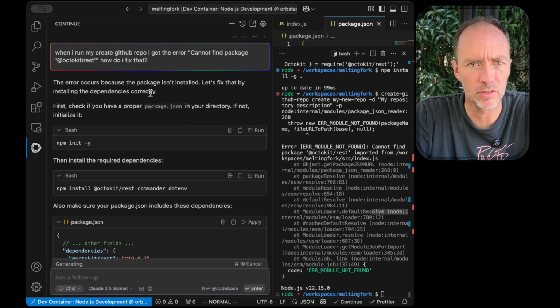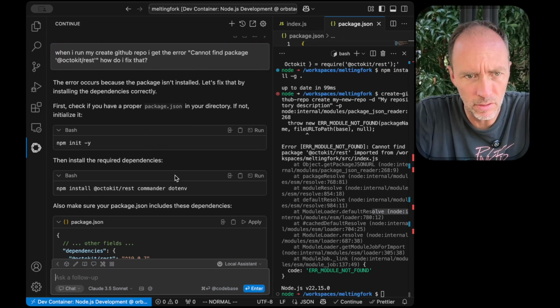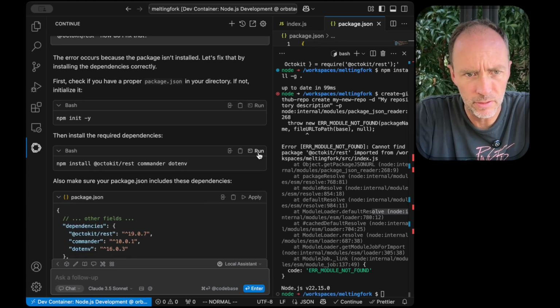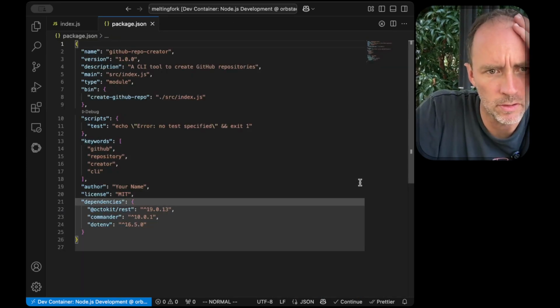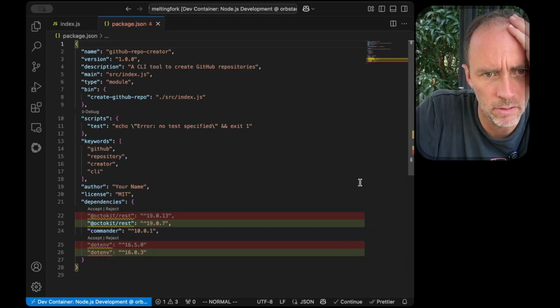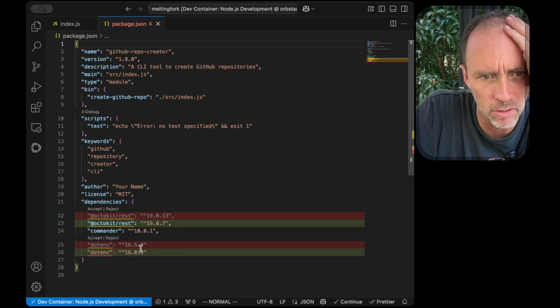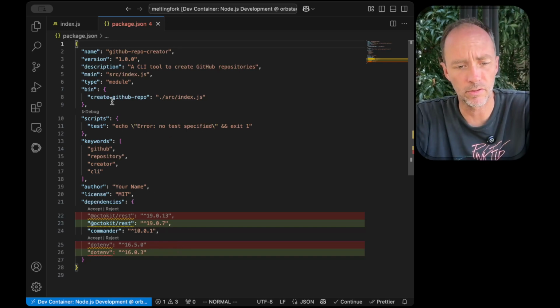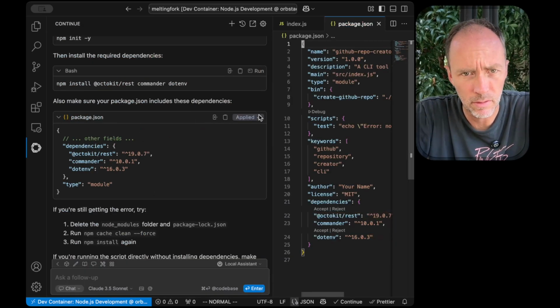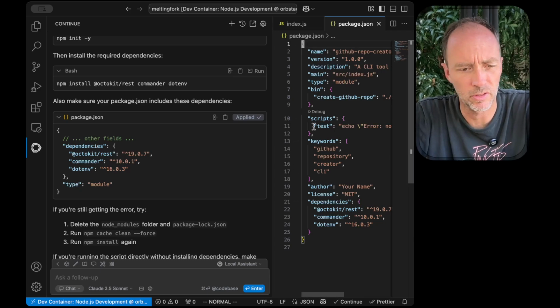Because the package isn't installed, let's try to fix that by installing the dependencies correctly. Okay, that's there. All right, so we need to run this. Make sure this is in there. Okay, it's going through. Oh, it changed the version of the octokit rest and the version of, hey, if that's what you want to do, you know, who am I? I don't know nothing. Except, sure, that's not a problem, is it?